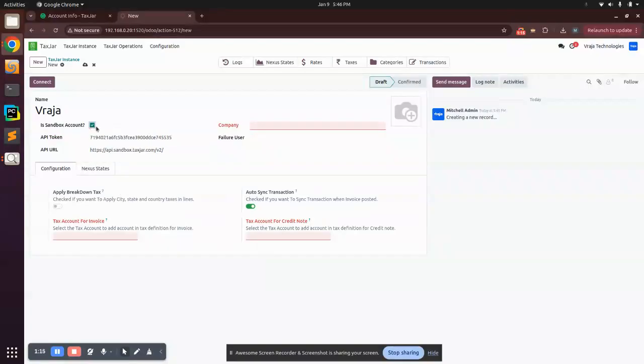Say suppose it is a Sandbox. I am mentioning the Sandbox URL and API token over here. Here we will select the company, and the failed user selection: if there are any failed transactions, the particular user will be informed. I will select this user.